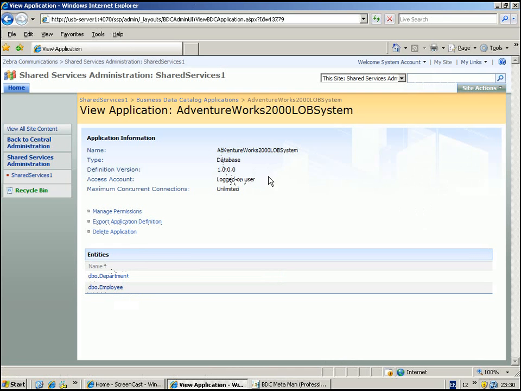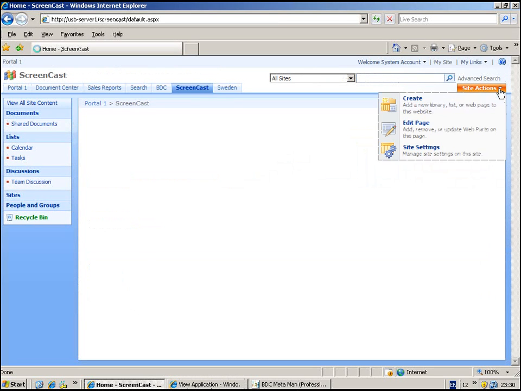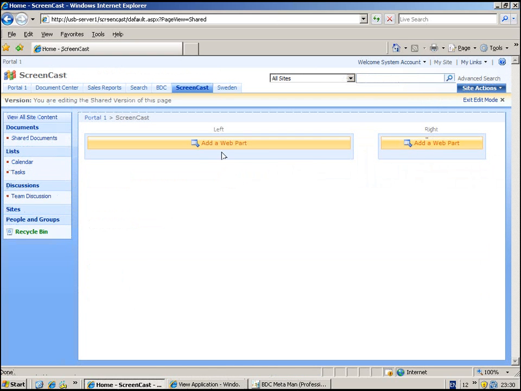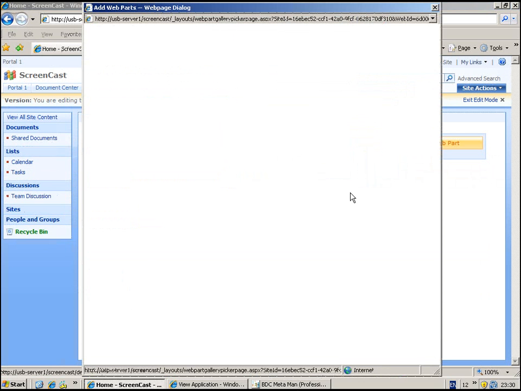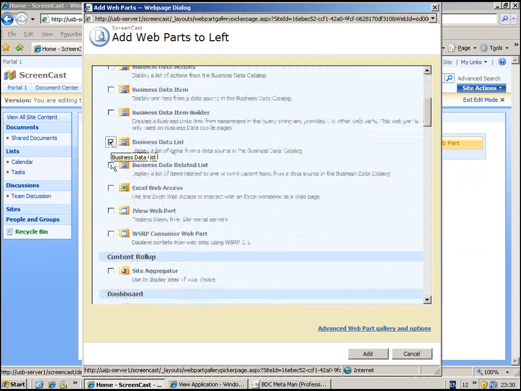So we're down to 3 minutes so far, so now what we need to do to finish this demonstration is get this data displayed in our SharePoint site. So let's go to our SharePoint 2007 site and edit our page. Here we can add our web parts, so we want to go down and choose the business data list and the business data related list.